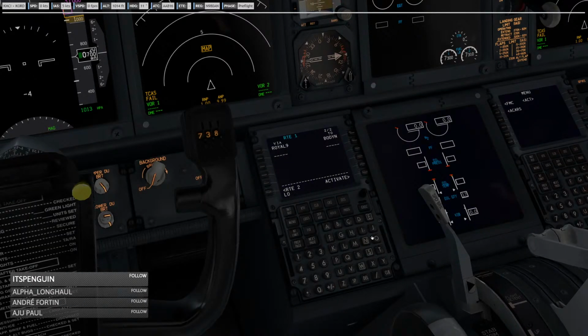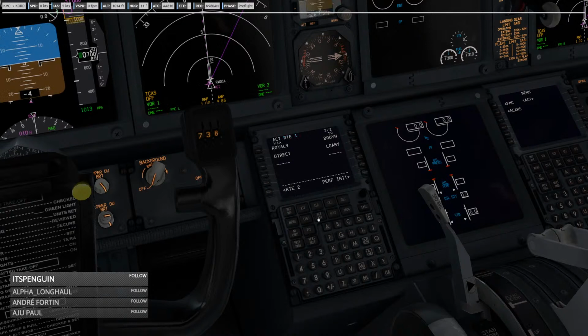Okay, so LOAMY, and activate and execute. Arrival is going to be through the Binky 6 through the Lomi transition, and we're going to be performing an ILS approach today, runway 28 right at Chicago O'Hare. So that is now set, and we can go to performance, cruise and reserves about 7.2.